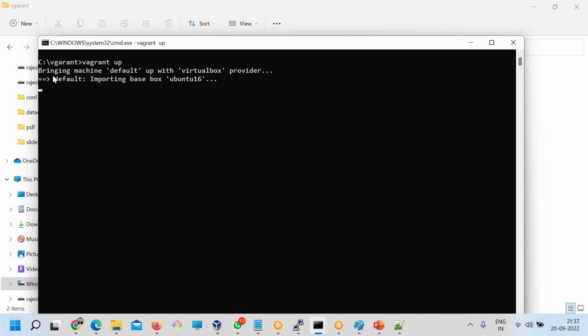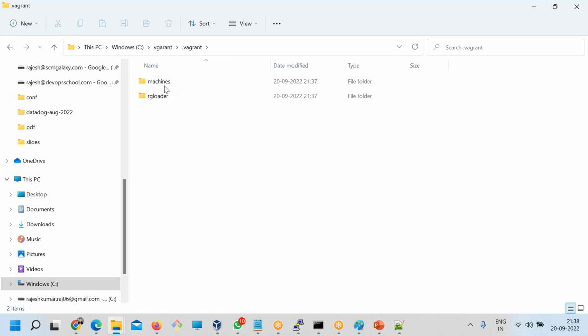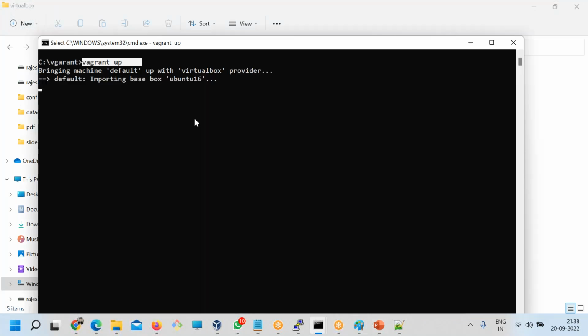Now we see here, bringing the machine up with the default VirtualBox provider. VirtualBox is the hypervisor being used by default, and the machine will come up. SSH is configured by Vagrant itself, which means you don't need a password for it. Many files will be created here, .vagrant, machines, loader. You don't have to look into these, but you will understand them slowly. Almost done, just wait a few seconds. See here, NAT networking is being configured.